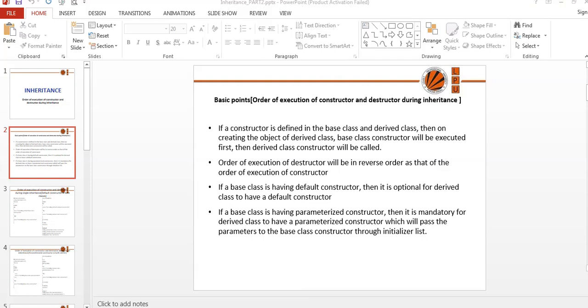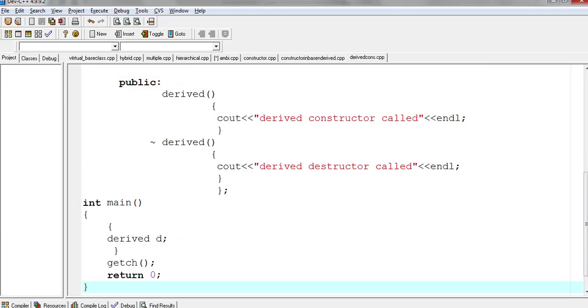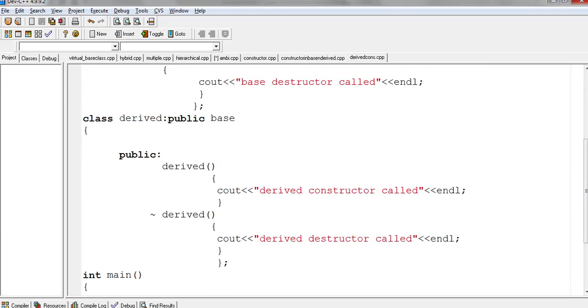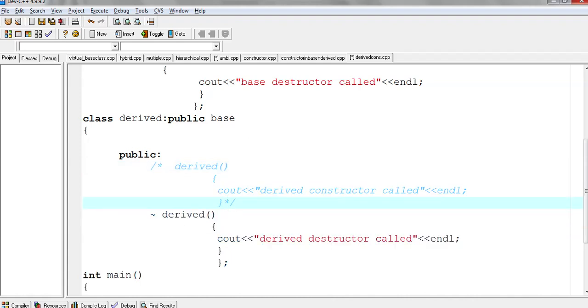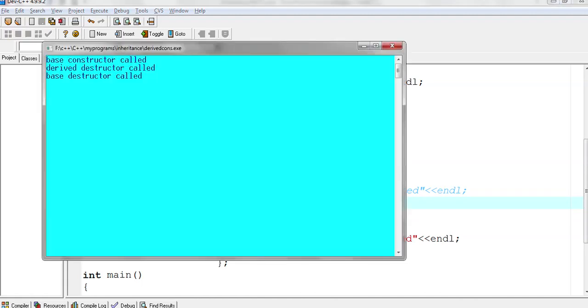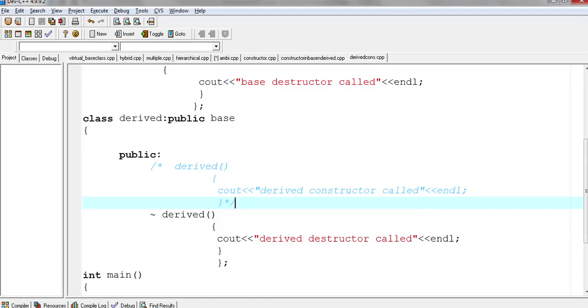Now the third point says if a base class is having default constructor, then it is optional for derived class to have default constructor. Now see here, I am going to comment the derived class constructor. Base constructor called, derived destructor called, base destructor called.